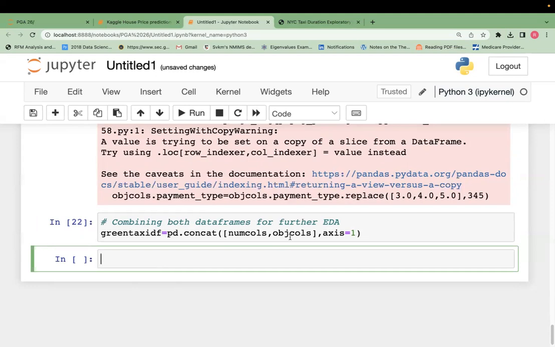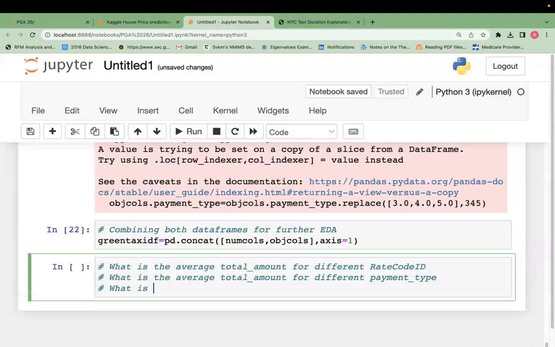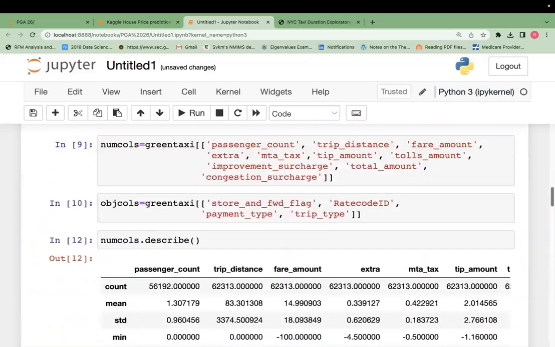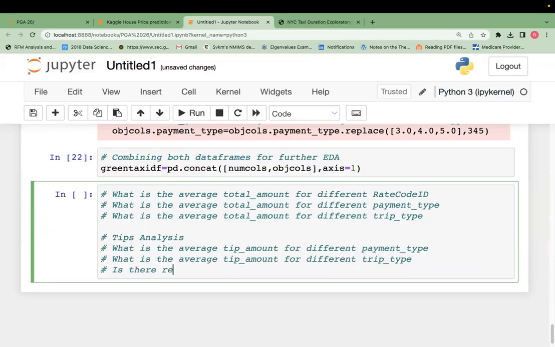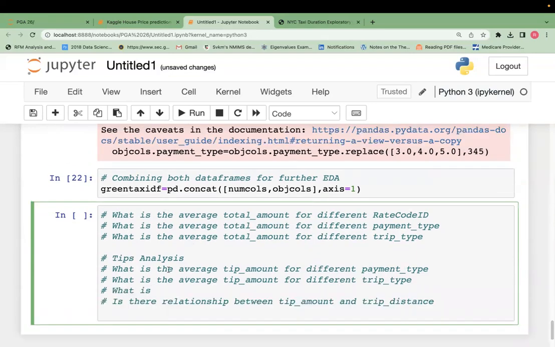We have to do some EDA, right, to understand what we are doing. So the EDA questions will be: for different rate code IDs, what is the average tip amount? Is there a relationship between tip amount and trip distance? What is the average tip amount for different passenger counts?